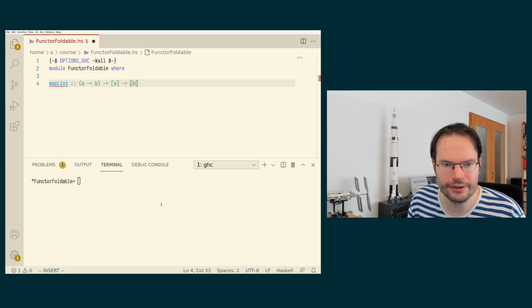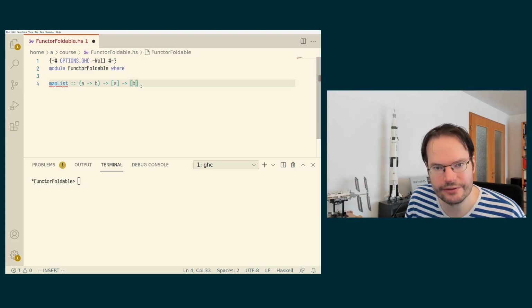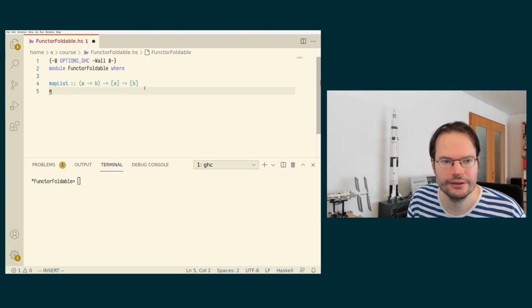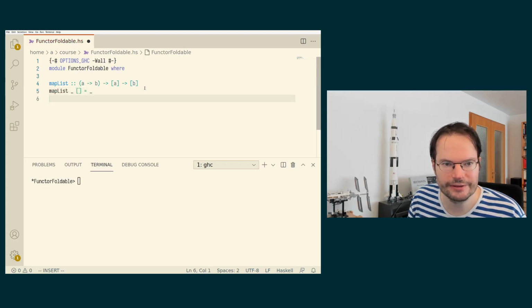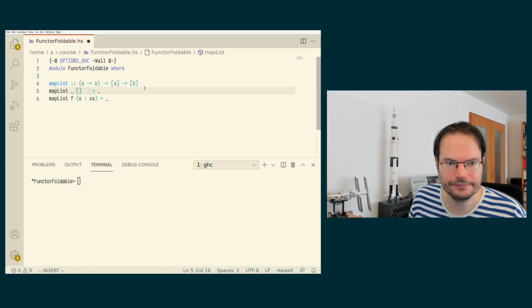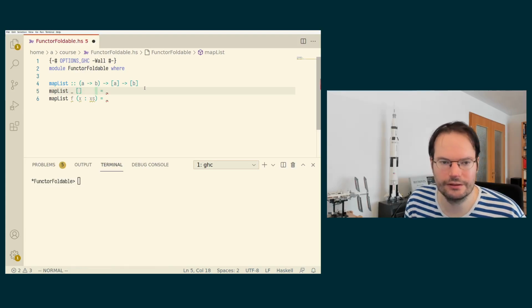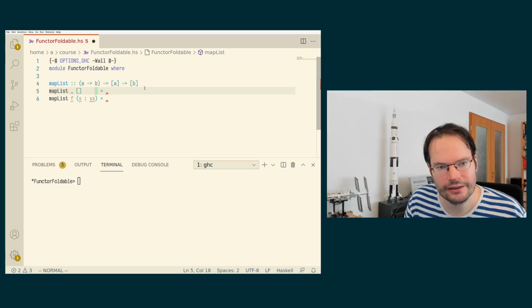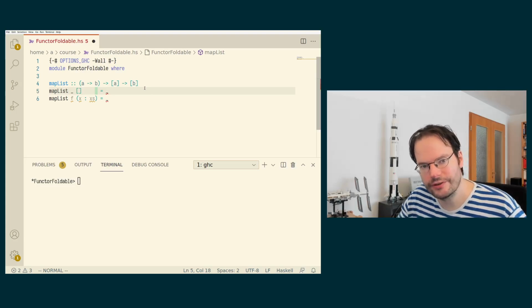As we know, we can write it like this. It takes a function from A to B, and then it takes a list of A's and turns it into a list of B's. And we have two cases, one for the empty list, where we don't actually need the function, and one for the cons case. And the concept of map is always that it produces a structure of the same shape.